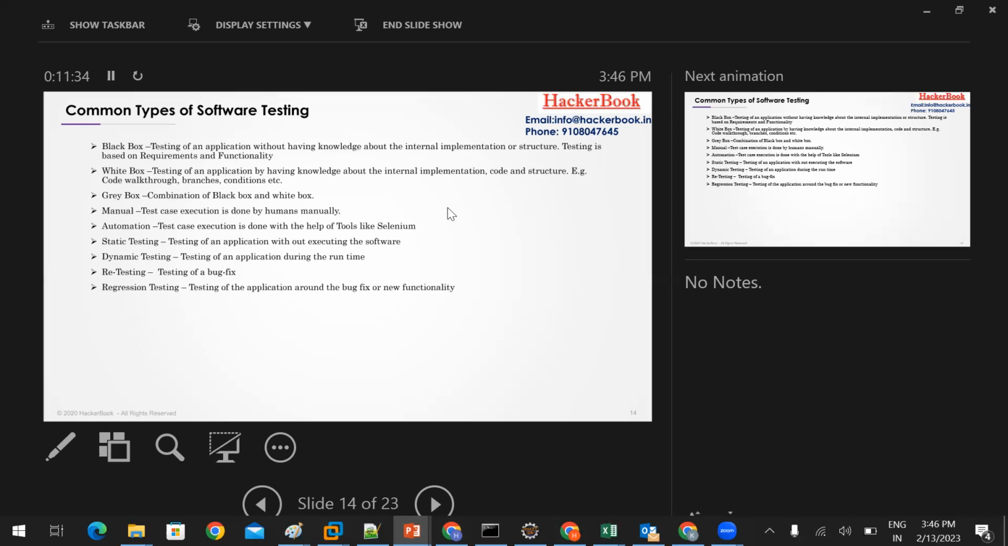Regression testing. Go ahead. Shanmukh. Regression testing of the application around the bug fix or new functionality. That's it. So they have made some changes for fixing that defect. You try to check 20-30 scenarios around that. That is called regression testing. You are able to understand the exact difference between retesting and regression testing. 100% this question will be asked. Okay.